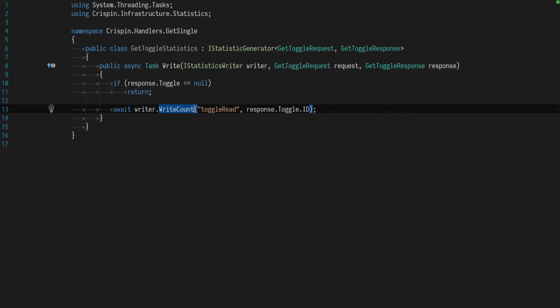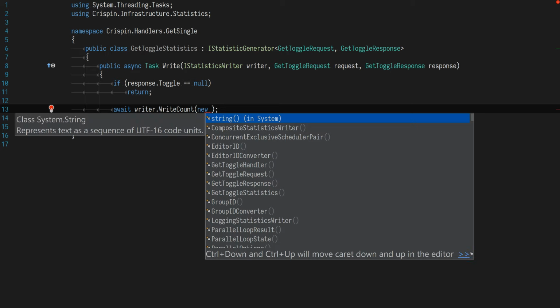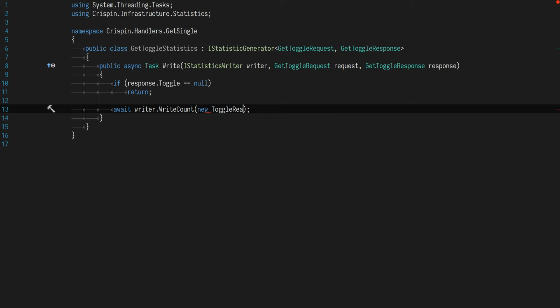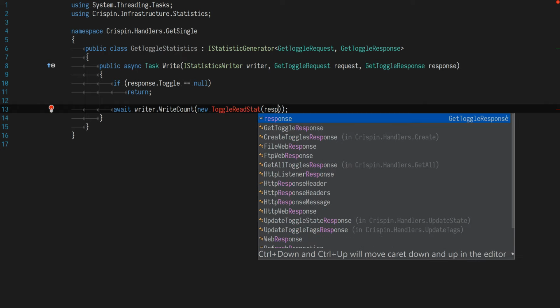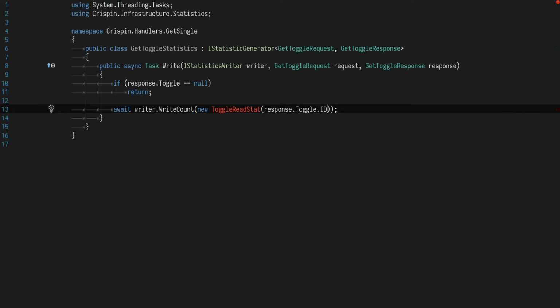The other option I thought of was, instead of having a string here, I would have specific objects, like a new toggle red stat, which would take in a toggle ID, so in this case a response dot toggle ID, and in the case of this one, that's it. Now, because we're going to be writing a lot of these, we're not going to want a huge amount of classes flying about. So I think we could get away with using structs for these. That way, hopefully, they'll be small enough that they'll fit on the stack, and we shouldn't have to worry so much about generating lots of garbage for the garbage collector to play around with.